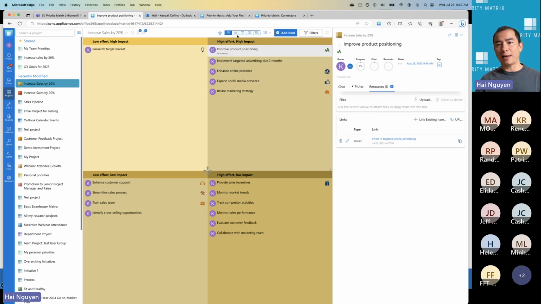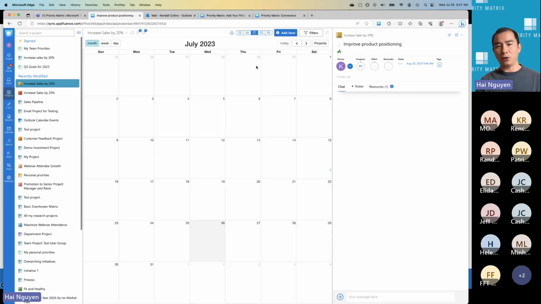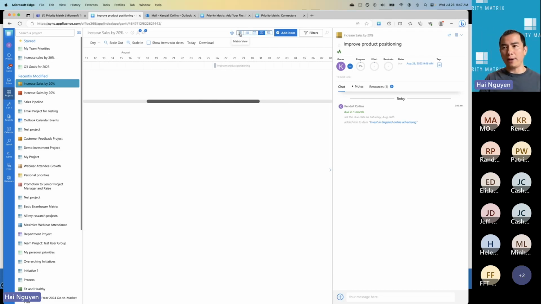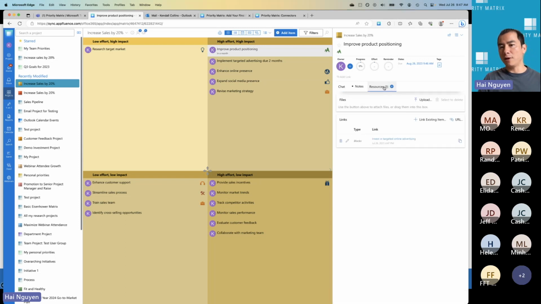What's neat about that is that if I were to go to a different view of Party Matrix, I can go to the list view, I can go to the calendar view. Here, for example, I go to calendar view, that task is here. I can also go to the Gantt chart view, and it actually links these tasks together. It's a pretty useful way to link all those things together. But what I'm trying to say is that in Party Matrix, in the resource section, you can link to anything that has a URL. In fact, every message in Teams has a URL too.